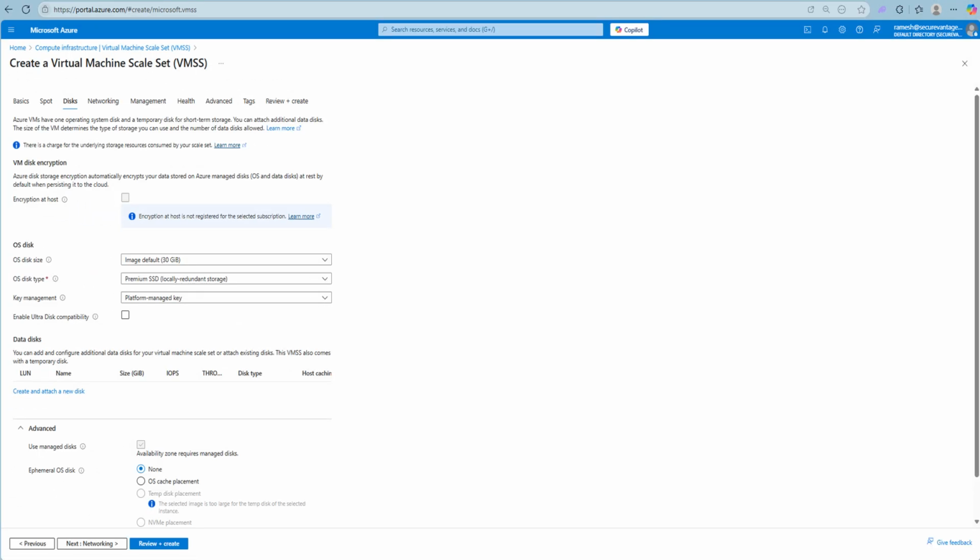On this disk tab, you get to define the storage settings for your VM scale set. Azure gives each VM an OS disk and a temporary disk. But here's where you fine-tune the performance, encryption, and storage type to match your workload. Azure automatically encrypts your managed OS and data disk at rest. But you can also check the encryption at host box if you want encryption while data is still on the physical host, before it's even written to Azure storage. Note, this option needs to be supported in your subscription.